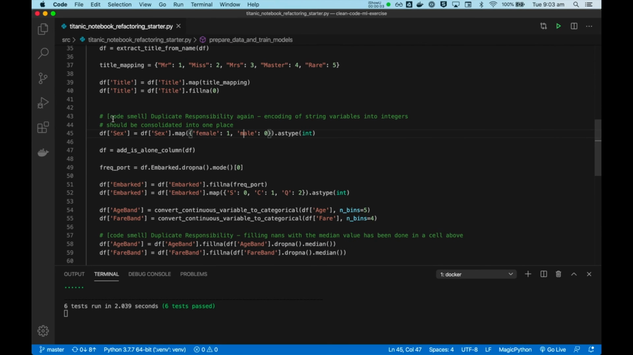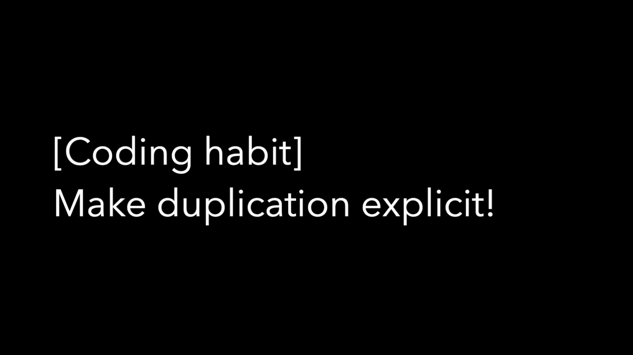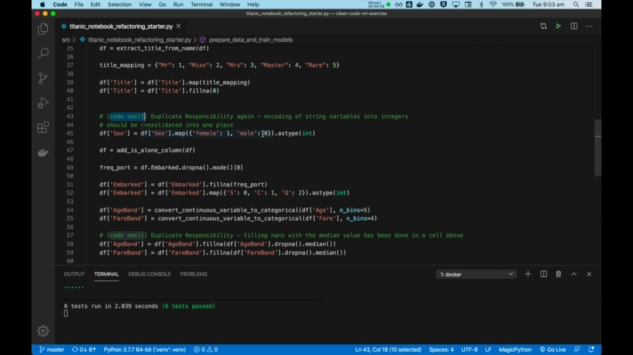The next thing in our code smells list is the encoding of string variables into integers. So this happens in a few places. This is 1 and this is 2. And actually a hidden third place is here. So if you see here, we are also passing a dictionary to convert title from string into integer. This was a little bit hard to spot because the symmetry isn't there. Just by looking at this, you can see clearly that these two are the same, but the visual symmetry was lacking here. This is what I mentioned earlier about making duplication explicit.